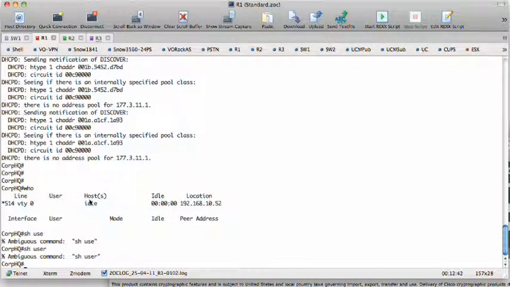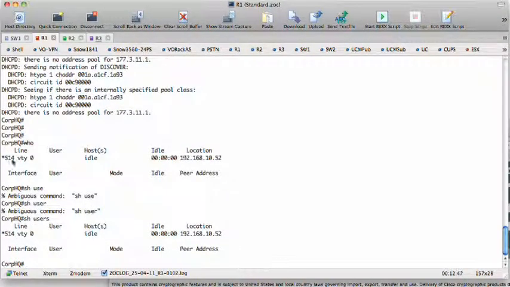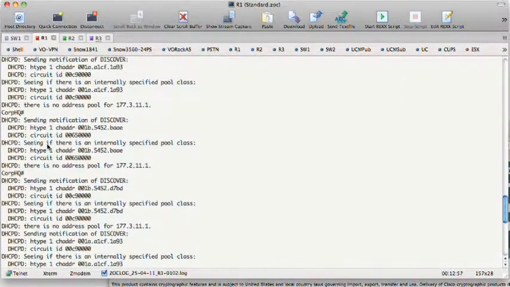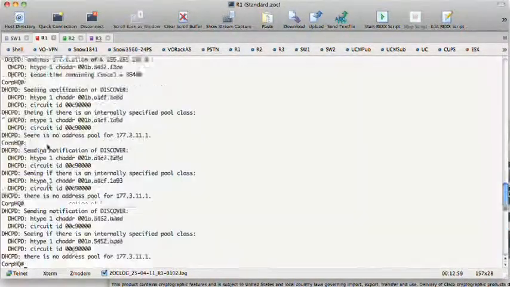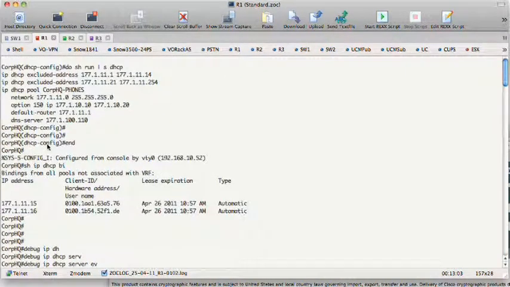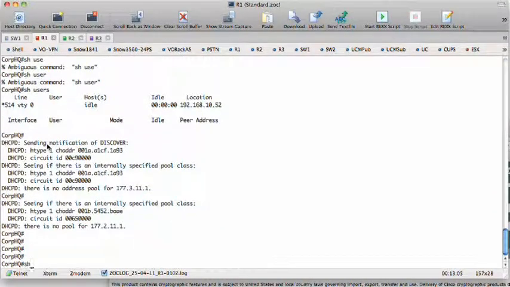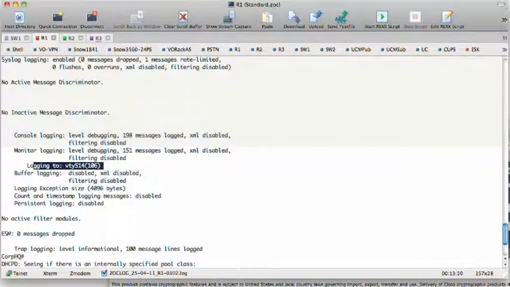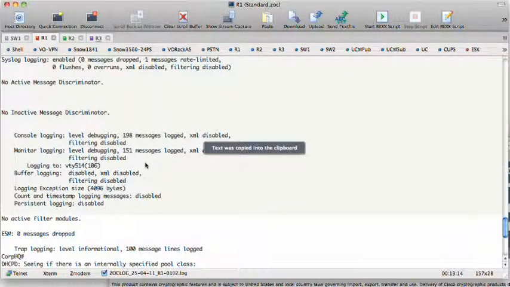show users. There we go. Oh, it did show it. VTY 514 is who I am. I can tell because of the little asterisk beside it. And show logging showed that there was a, if I can find it again in all my scrollback messages. There we go. It showed that it was also logging to VTY 514.